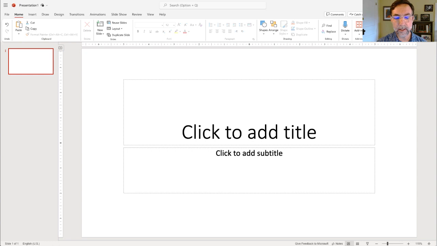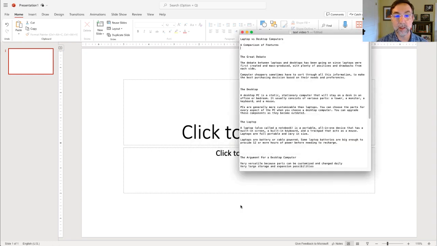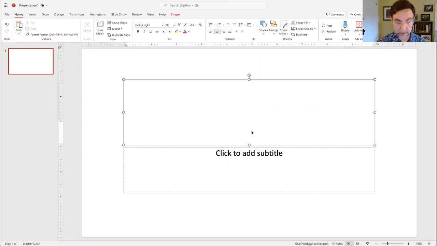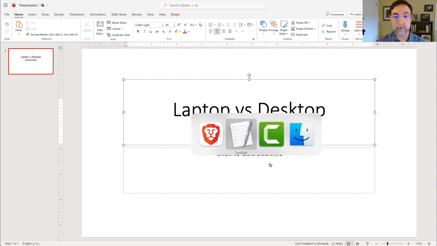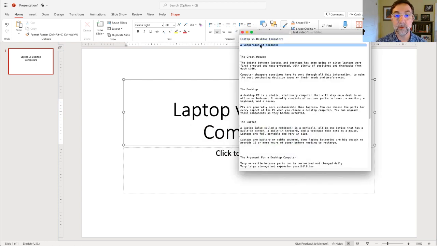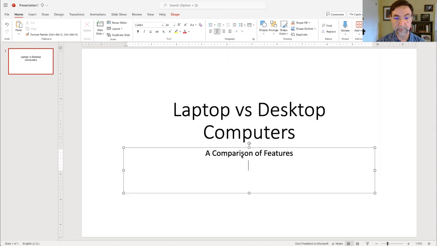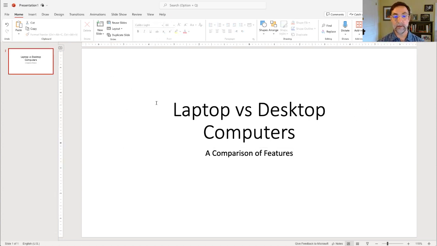But let's go ahead and just add some text. What I'm going to do right now is just go to some text that I have here set aside. I will grab first my title, and I can use copy and paste, of course. And I'm going to paste that in here. A laptop versus desktop computer. I'll go back to my text and I will choose the subtitle, which I have here, and bring that over to my subtitle. A comparison of features. So we have now got our title slide.